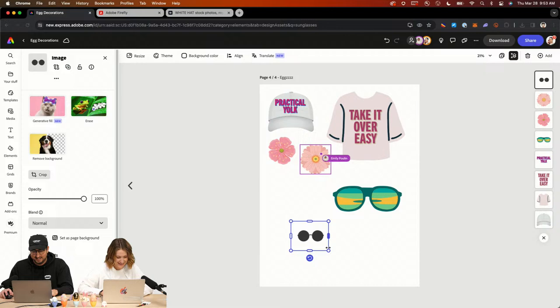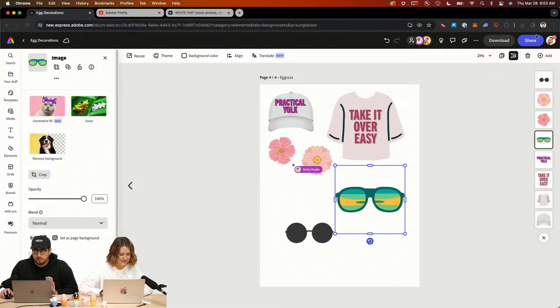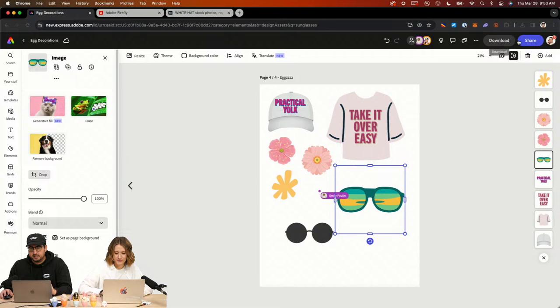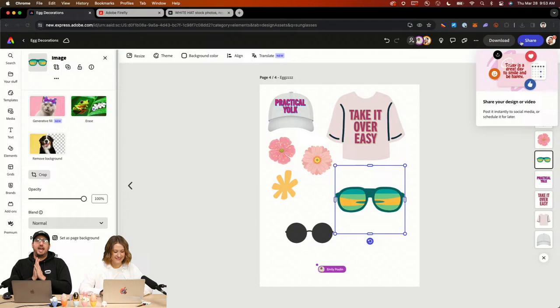So we've got some extra little stuff for you here in Adobe Express, and I am going to go ahead and share this library image. We're going to share this as a remixable template so that you can do everything that you want with your eggs. Make sure that you tag Adobe Live on Instagram if you post and cut these out to decorate your egg.